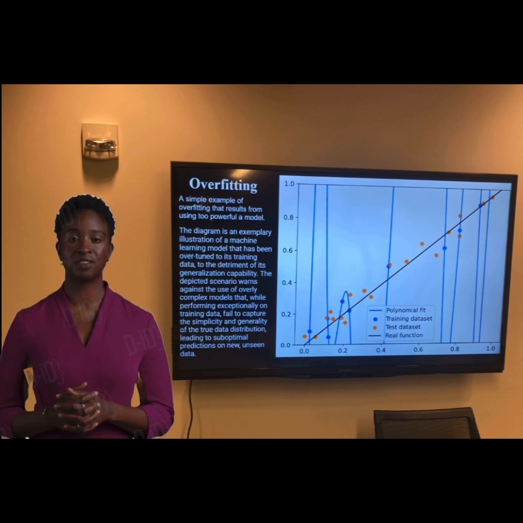By tuning so precisely to training intricacies, the polynomial function forfeits generalizability. Its fluctuating shape contradicts the real model, while missing test points that should lie upon the line if learned properly. This divergence between training and test performance signals overfitting.